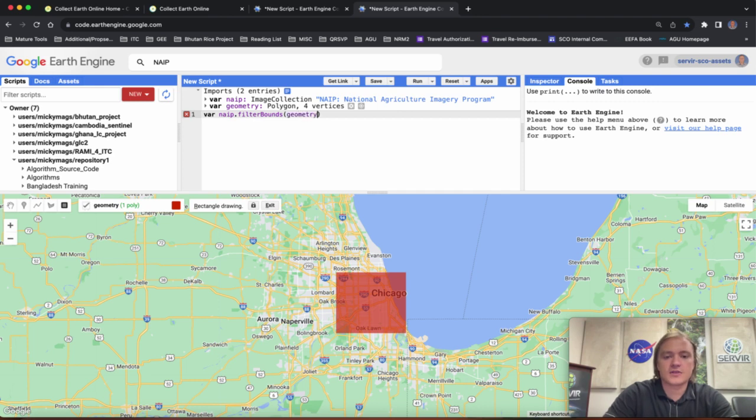I'll also filter to a specific time period. Again, this is just arbitrary. We just want to get an image for visualization, and then I will make a median composite of all of those images to reduce them into a single image. And so we can add that layer to the map here. We'll call this image NAIP filtered, and we will go ahead and add that to the map by using the add layer method.